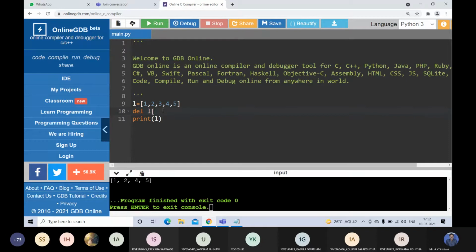So what is the index of 2? It is 1. What is the index of 4? 0, 1, 2, 3, it is 3. So I can specify the starting index as 1 and the last index as 4. That means the slicing operation will be done from 1 to 4 minus 1, so 1 to 3, and whatever elements are there will be deleted. So 2, 3, 4 are deleted, and we will get only 1 and 5 here.